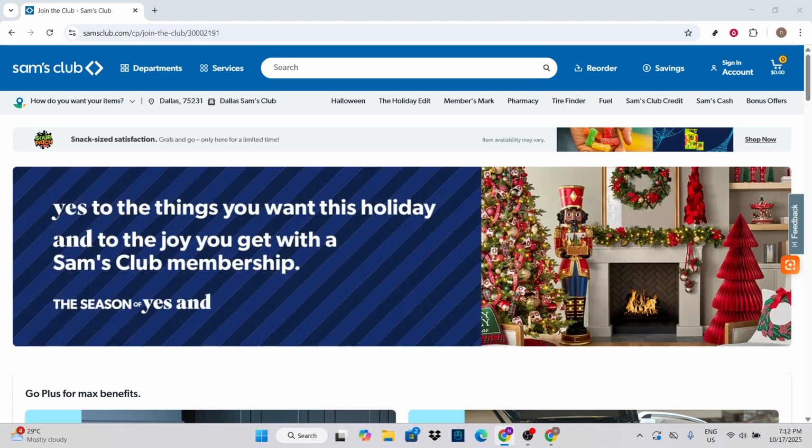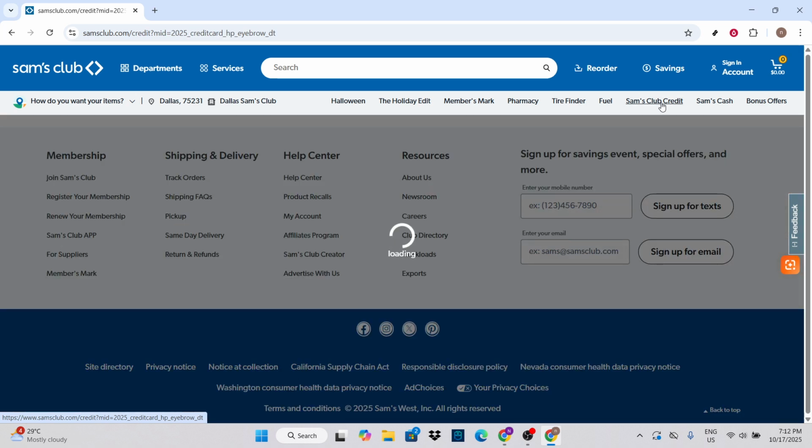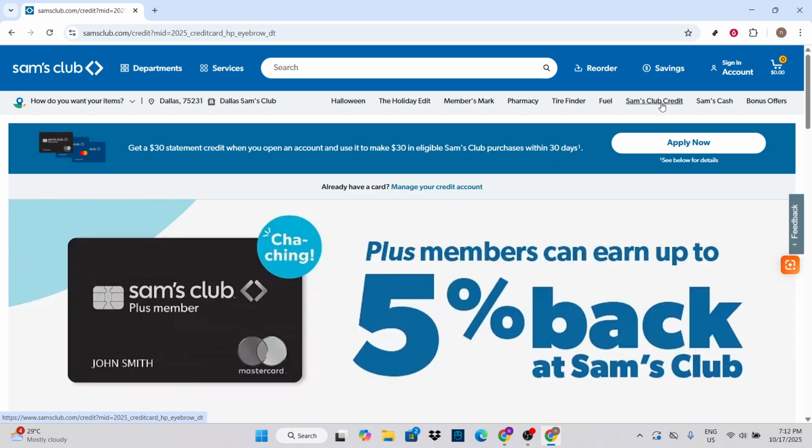Simply open your web browser and type in the URL for Sam's Club. Once you're on the home page, you're going to look for the credit options, and here's the key part. There's a section dedicated to Sam's Club credit. Click on that link to proceed. This is where you'll find the page that houses all the information about different credit offerings, and more importantly, the link to apply for your business credit card.